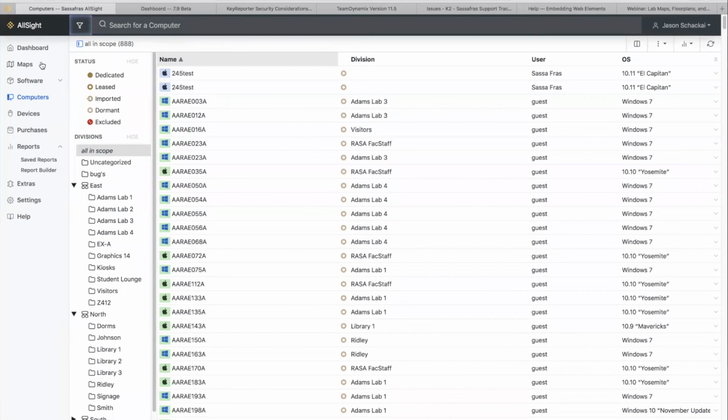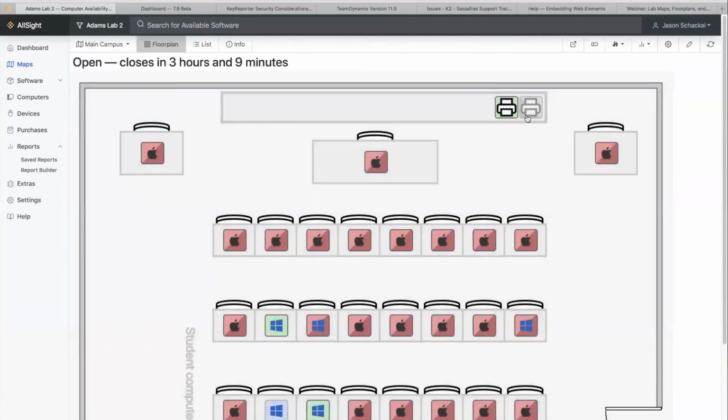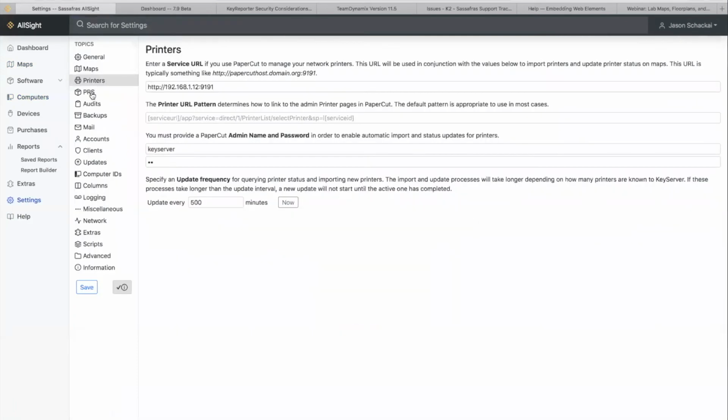And then the other thing you might have noticed when we were back on the maps here is that there's a couple of printers here in this one. These are actually coming from our PaperCut integration. In the object library, you can just drop a printer icon on any desk or location on the map. But these, if we go into settings and then to the printers tab here, this is where you set up the PaperCut integration. And that just pulls all the printer records in from PaperCut and maintains a relatively live status. I think the default is every 5 minutes. It will reach out to PaperCut and query a status for the printers.